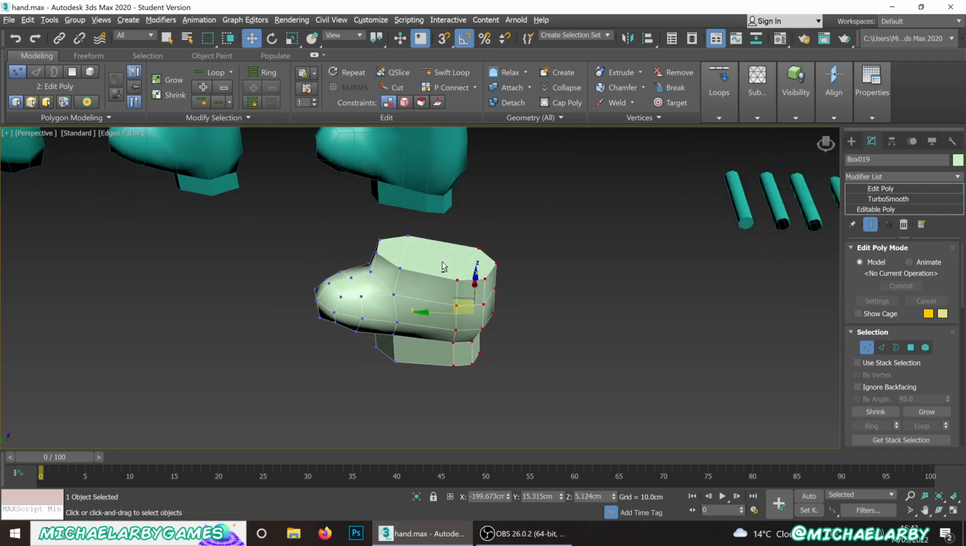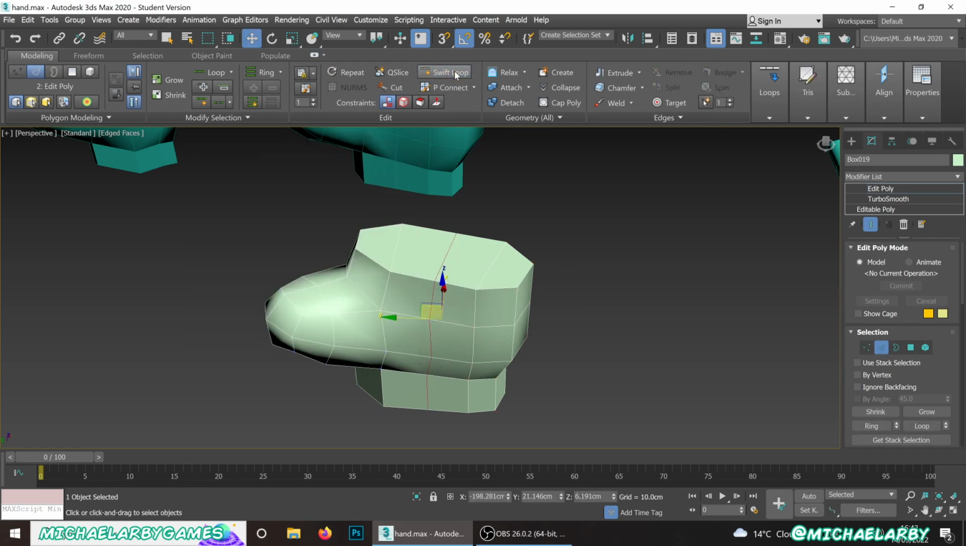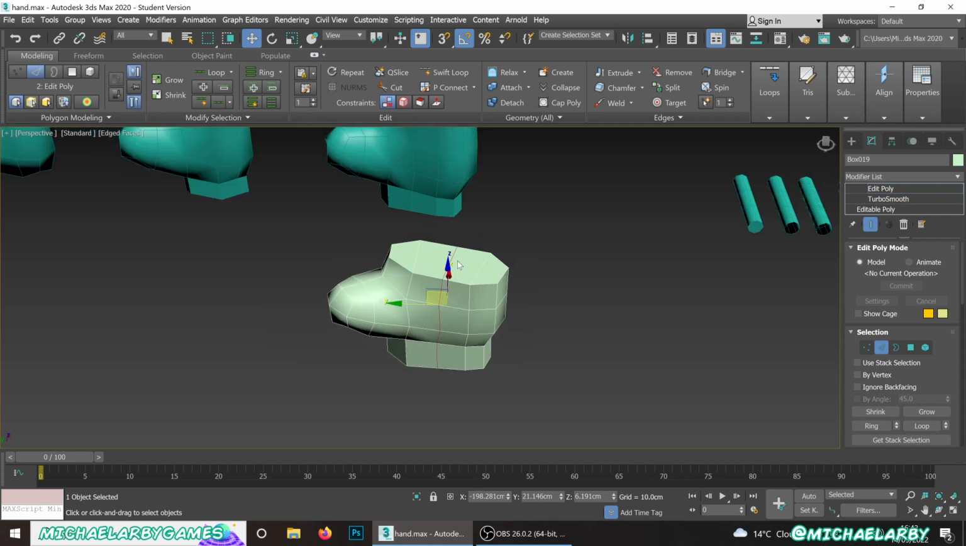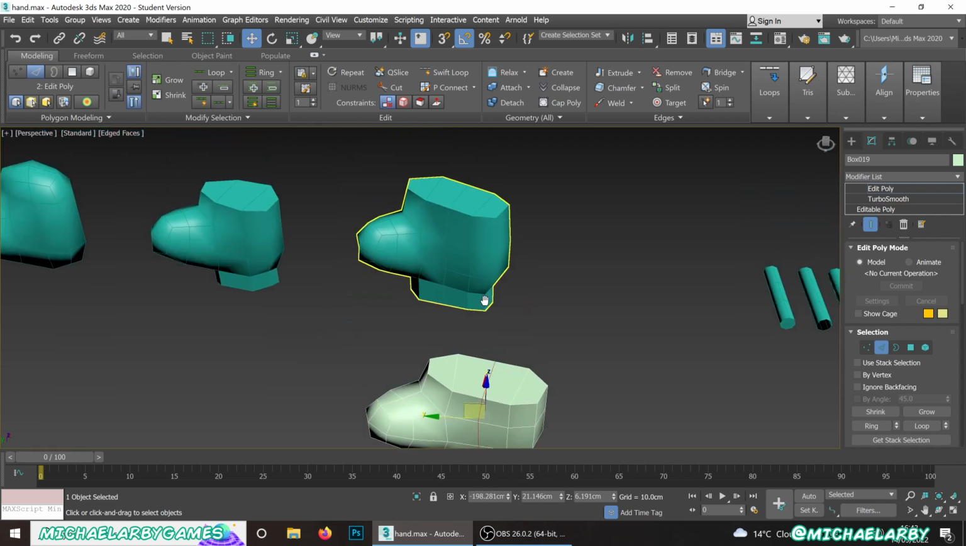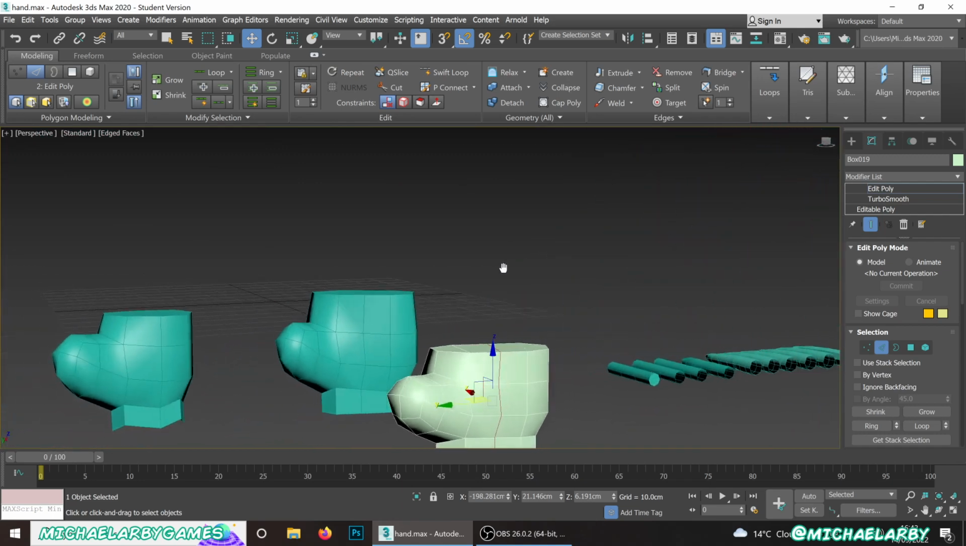So there we go. Let's now add that extra line with a swift loop like we just did. Toggle swift loop on at the top here, and we can add that in like so. Now remember to deactivate a swift loop, because Max will just want to keep adding in more and more swift loops. So there we are. That is the start of the palm of our hand.